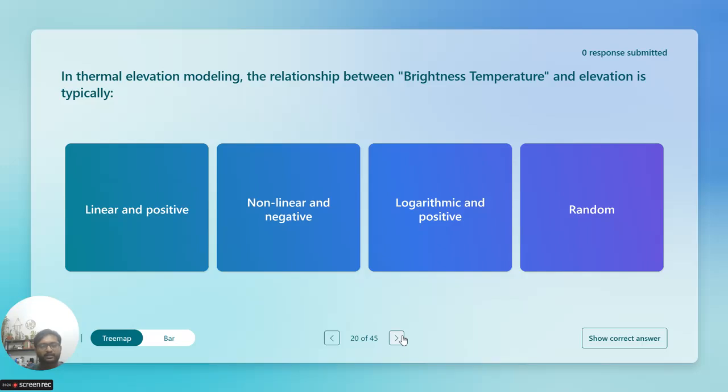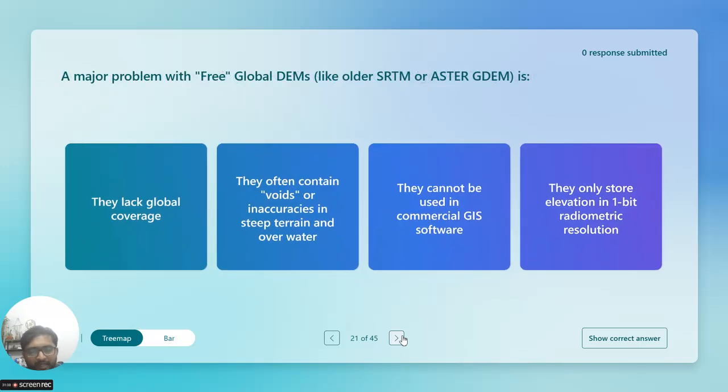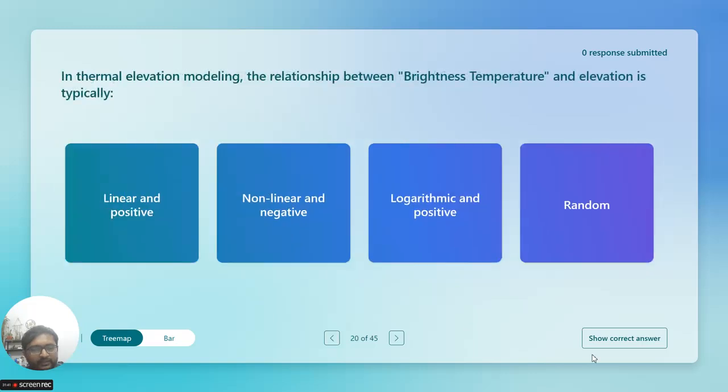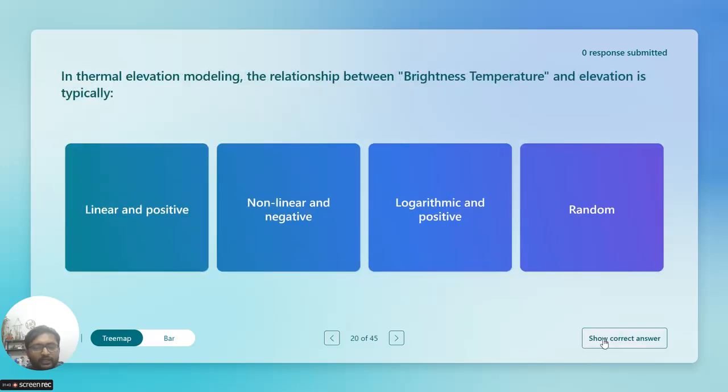And non-linear means it's not just varying with some kind of linear function. It varies with some random function. So that's why the correct answer here is non-linear and negative, because it depends on multiple parameters rather than just one parameter. So the correct answer was B.